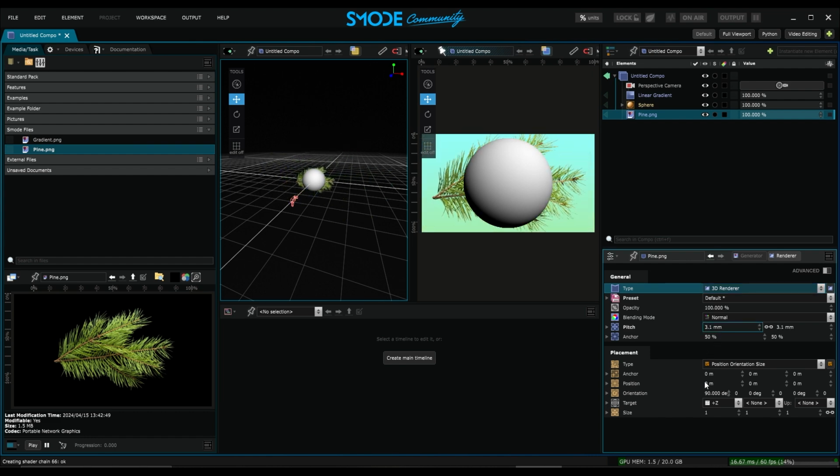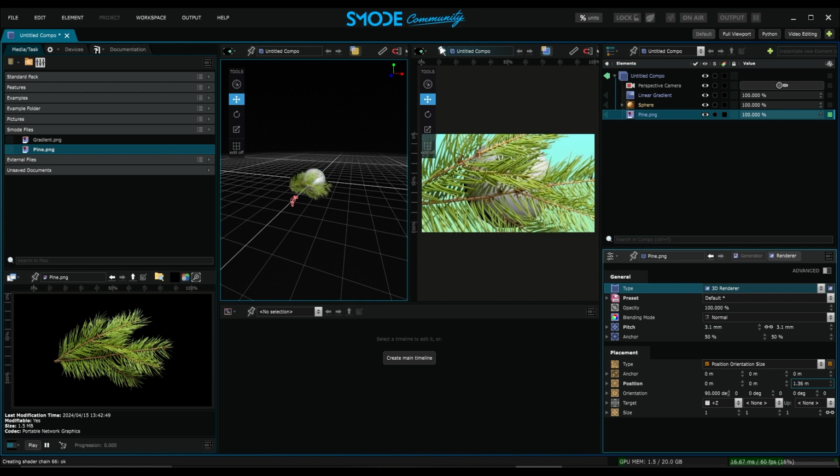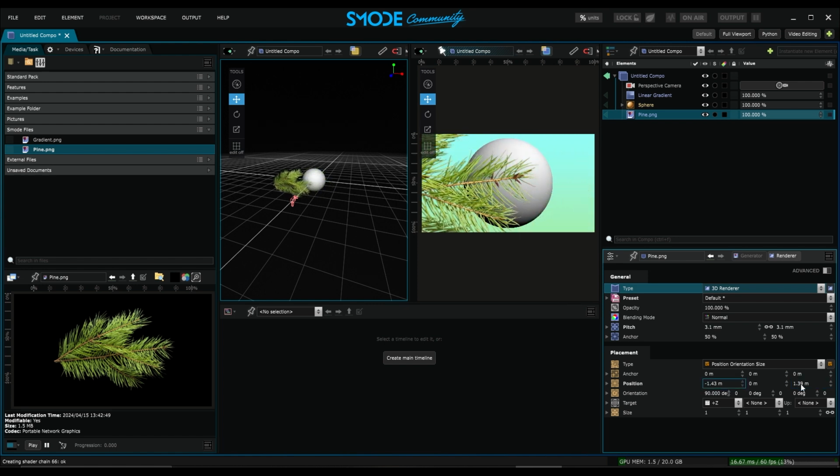And here you can see we have placement options. Position orientation size in this case. So now I can move my image forward on the Z axis. I'll just resize it a little. So the 3D rendering is done via the renderer on the image.